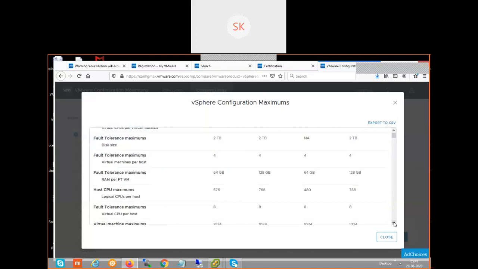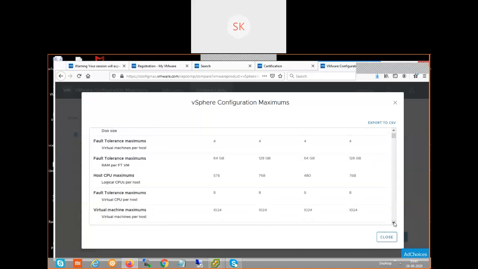Host CPU maximums, how many host CPUs can it have? Come down. How many virtual machines can I add to the environment? How many virtual machines can I add to an individual ESXi host? I can add 1024 virtual machines to one ESXi host. Imagine if I want to add 1024 virtual machines to an ESXi host, what is the capacity I should maintain on that ESXi host, that hardware?